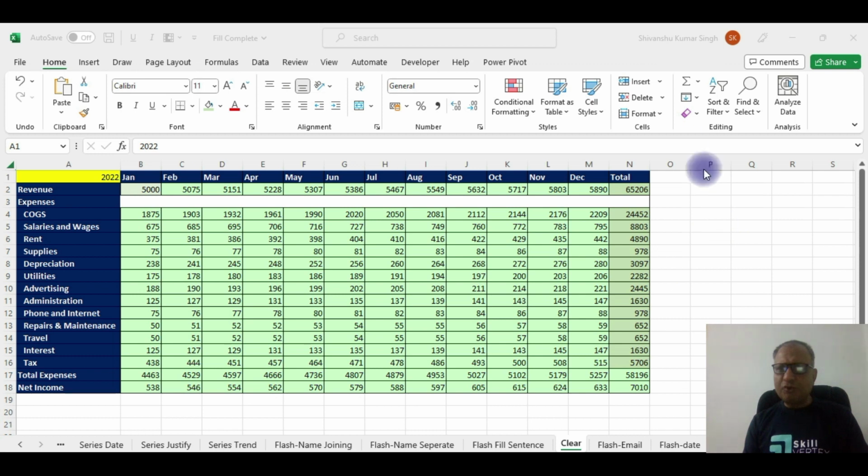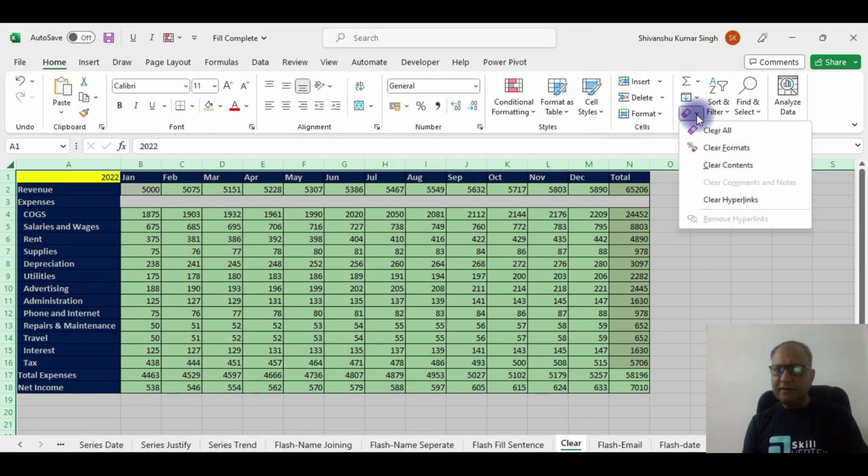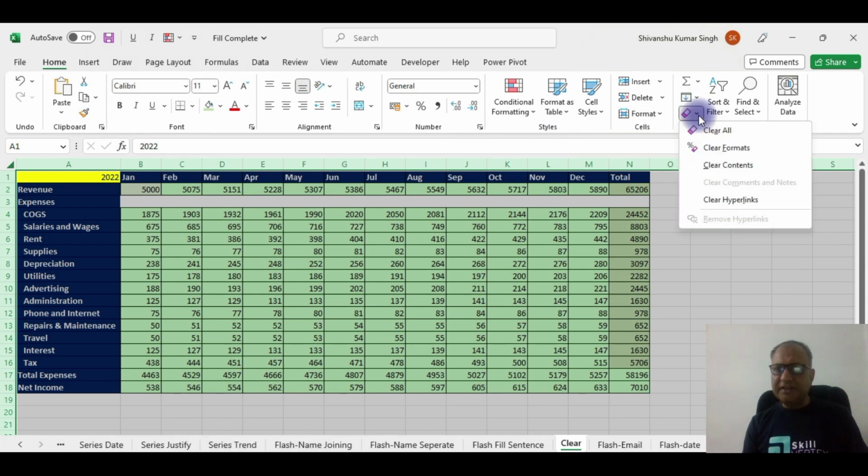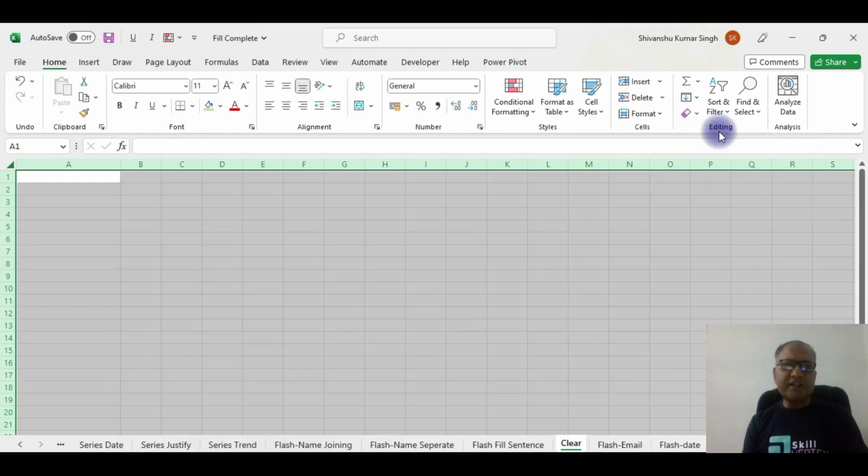So another topic which we want to cover here is just below this fill command, we have this clear command. And here we have four options: clear all, clear formats, clear contents, and clear hyperlinks. Right. So if you are selecting this sheet and if we go here and click on clear all, it will clear everything which is there on the sheet.